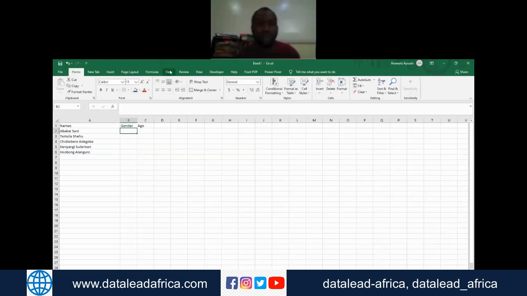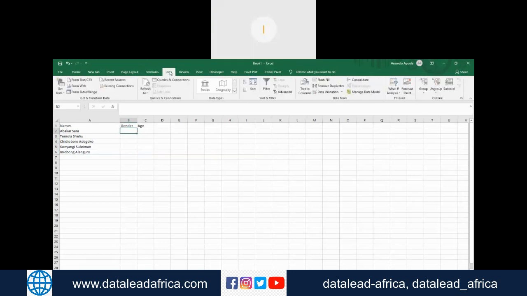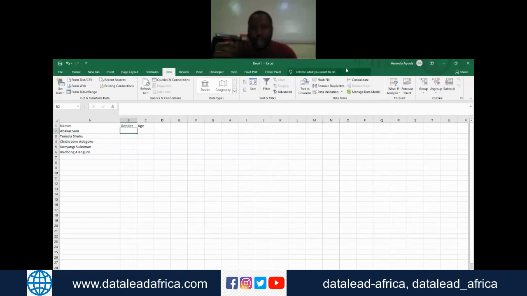So you will go to your menu. On your menu tab, you will see what is called data. So click on data on your menu tab, and then towards your right, you will see something called data validation. Let me annotate it so that you will see it. Did you see this button? This is data validation. So click on data validation.